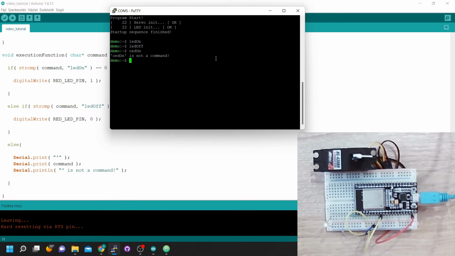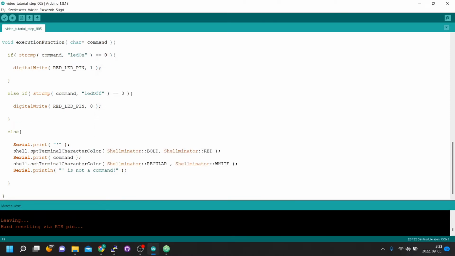And if we type something else, it should print out "this is not a command" because it doesn't recognize it. So it works as we expected. I would like to show you a really nice feature of Shellminator, which is text formatting. So basically you can change the text format of the terminal with a simple command called setTerminalCharacterColor.